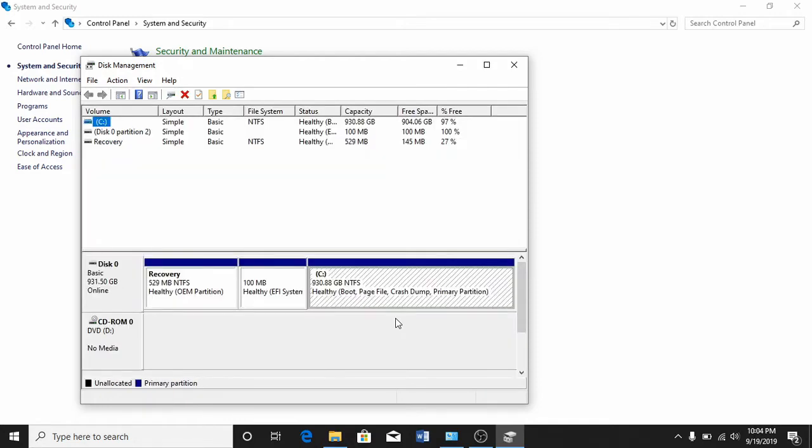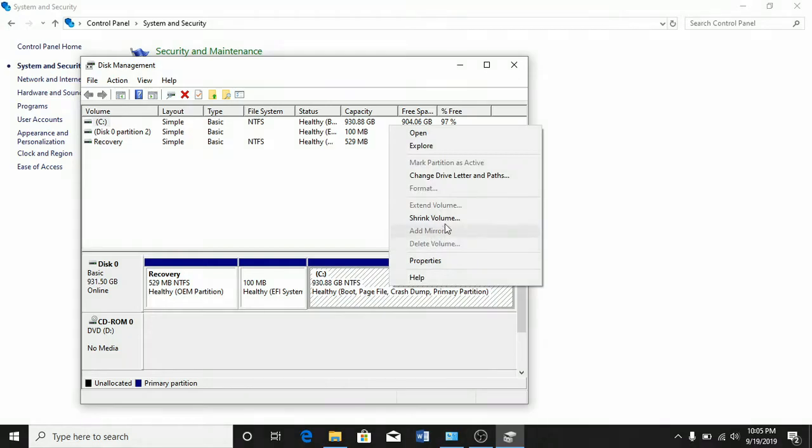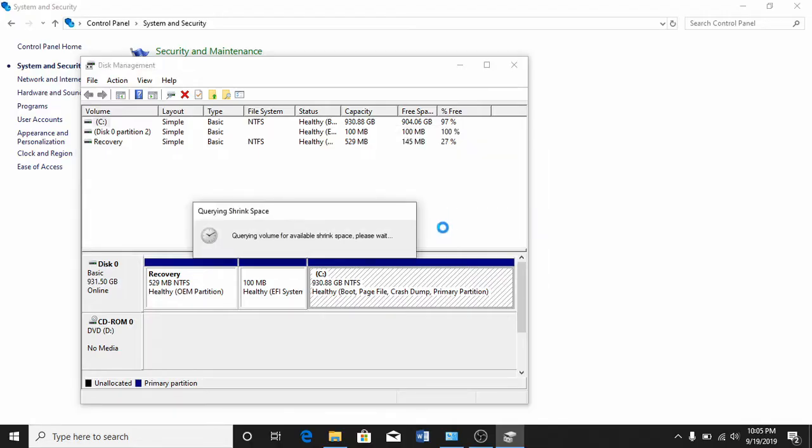As you can see in this case, my drive C has 930.88 GB free. I want to split this disk C into 2 other partitions. I will now right click on disk C and click on Shrink Volume. Then wait for a few seconds for the next prompt to pop up.